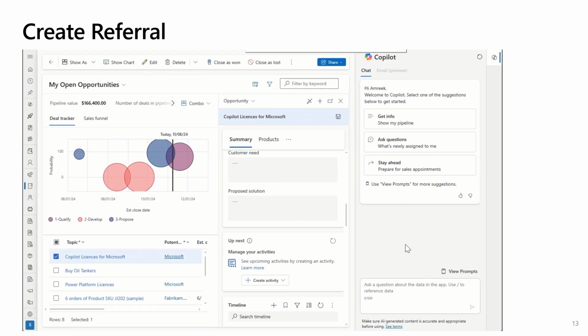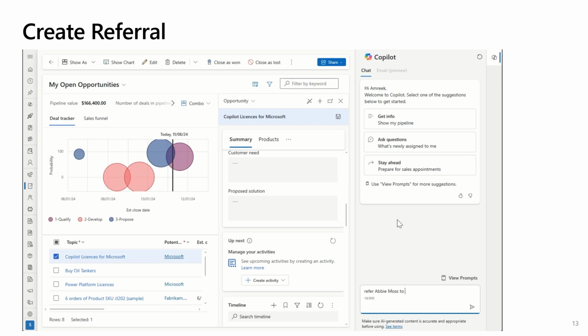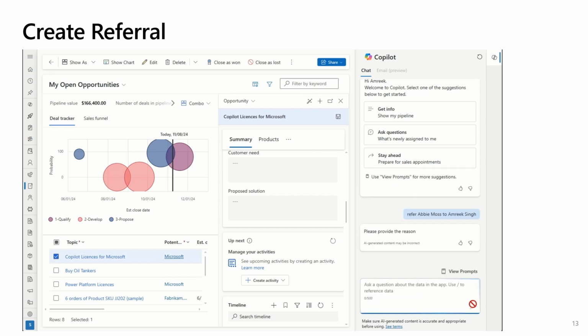Let's see how it will work in a Copilot. I'm going to create a referral record. So here I'm going to start with refer. I'm using a record picker here, Abby Morse, to Amreek Singh. Again, I'm using a record picker here. Now the Copilot will validate I have selected 2 contacts.